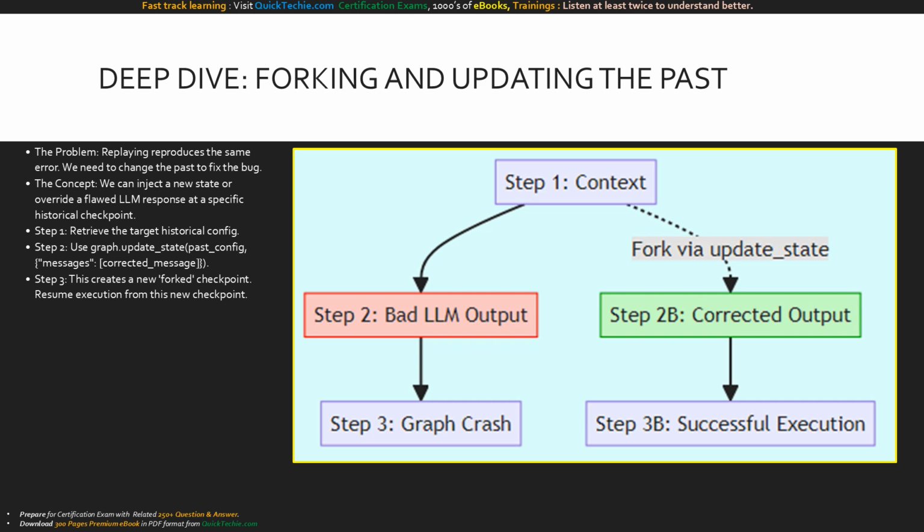Replaying the exact same history is useful for observation, but to actually debug, we must change the past. If the LLM hallucinated, replaying the same state will just reproduce the hallucination. We need to create an alternate timeline. The concept here is forking. We inject a new state or override a flawed response at a specific historical checkpoint.